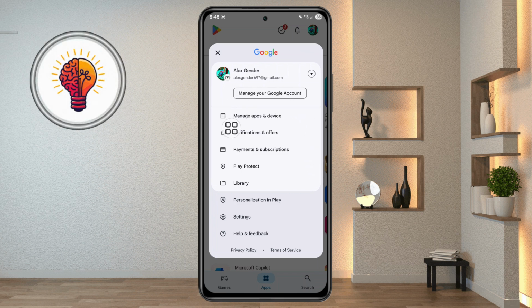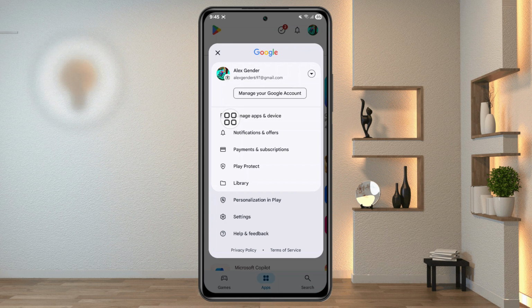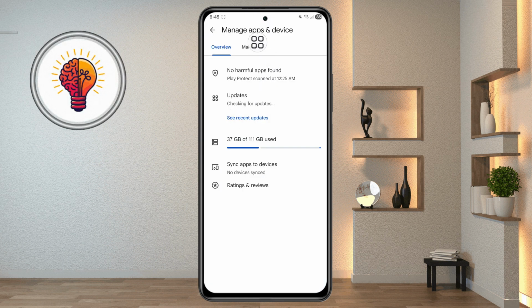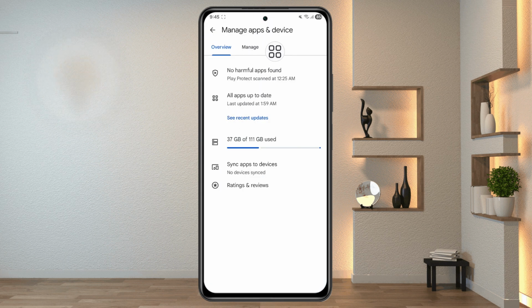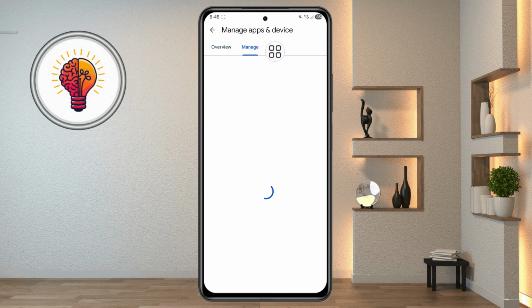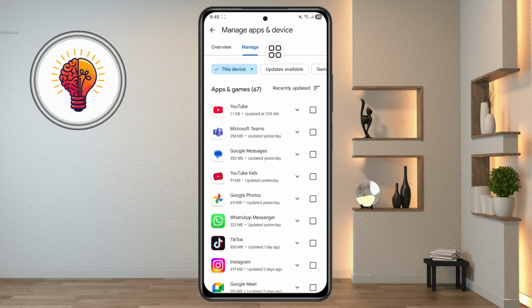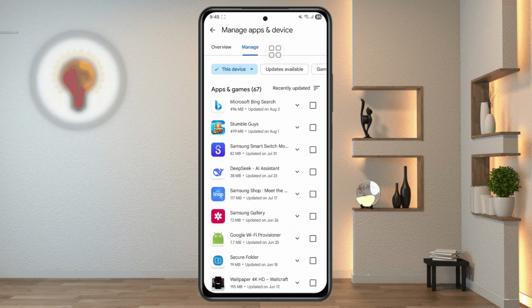Step 2. From the menu that appears, tap on Manage Apps and Device. Here, you'll see various options. Now go to the Manage tab at the top. This section allows you to view all the apps associated with your Google account.